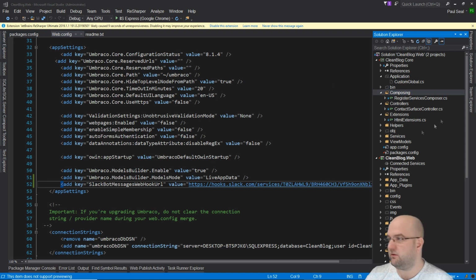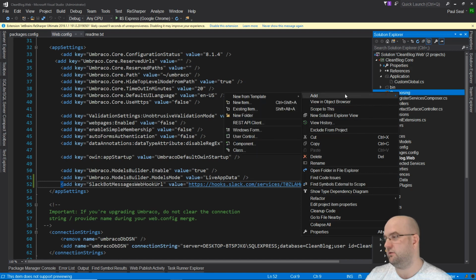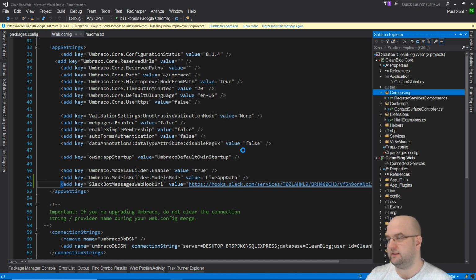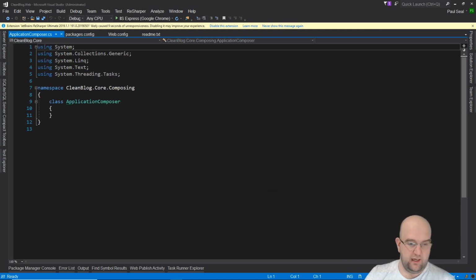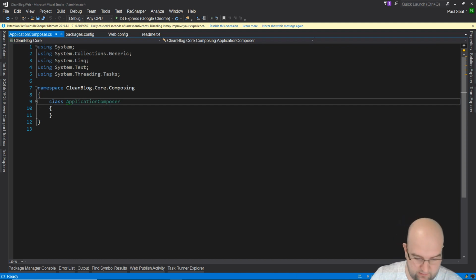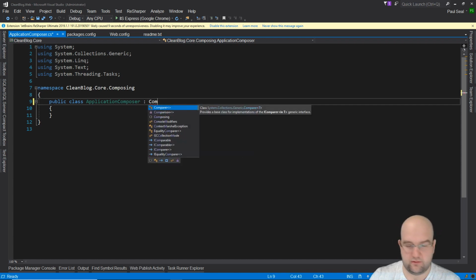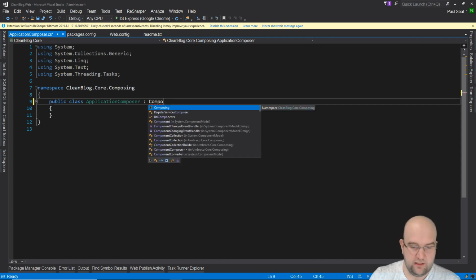So let's go into our web project, right click on Composing, do Add, then Class, and call it ApplicationComposer.cs. In this, it's going to be a public class, and we're going to add the component. It's going to be a component composer. This is the one where we easily add the component underneath.